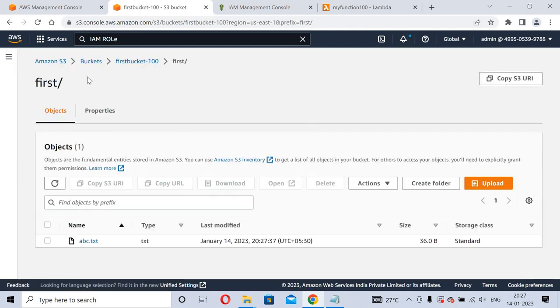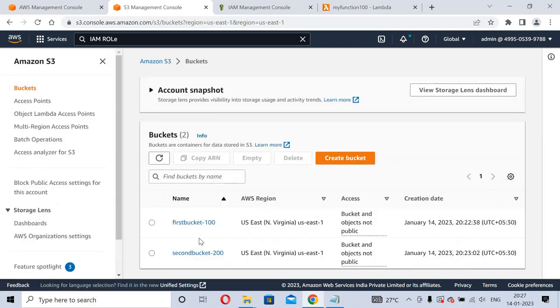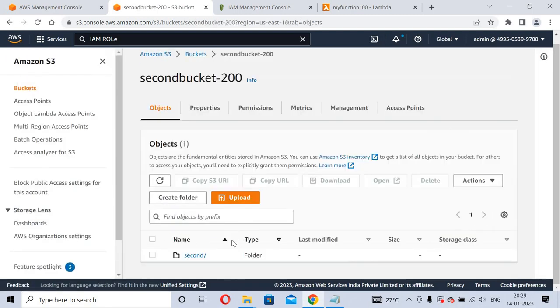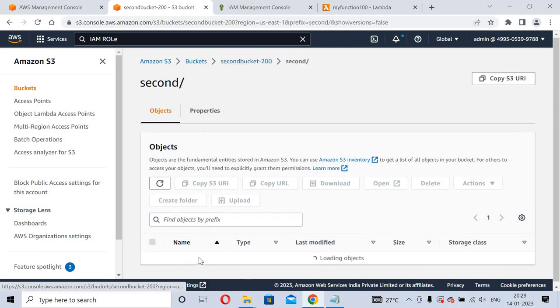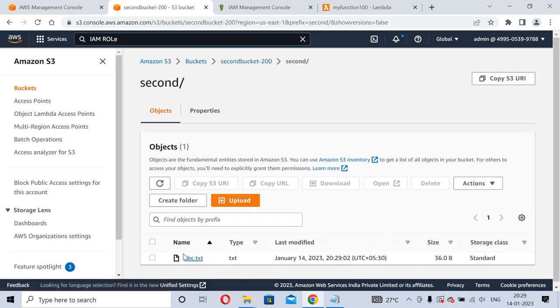So let us check whether it is copied to the second bucket. I'll go to the second bucket. We can see that it has successfully created the folder and also the file. In this way I can copy the file from one bucket to another bucket using Amazon Lambda.